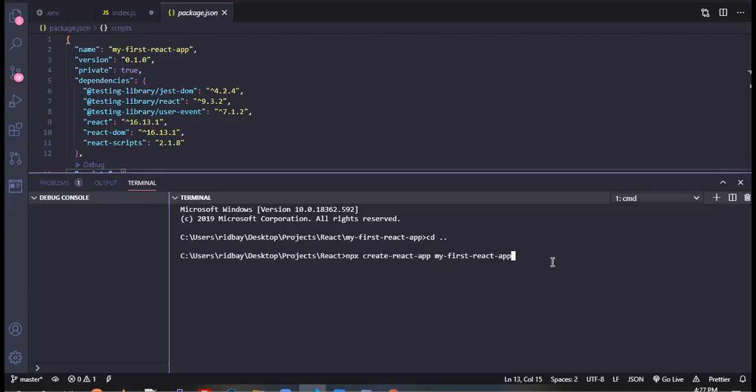So you can click enter, and this is going to run. It's going to take a while, maybe some seconds or some minutes, to install that on your system. Once you install that on your system, the next thing you have to do is cd, then you go into that project name. In my own case, my project name is my first React app. So you cd into that, you change the directory.